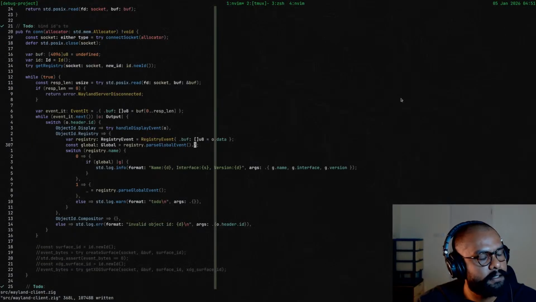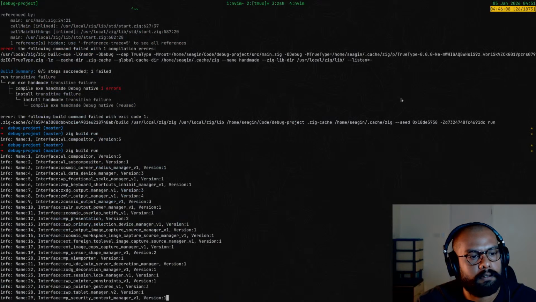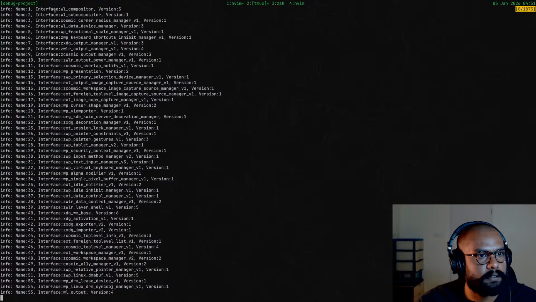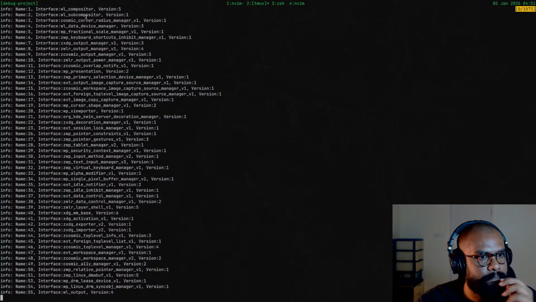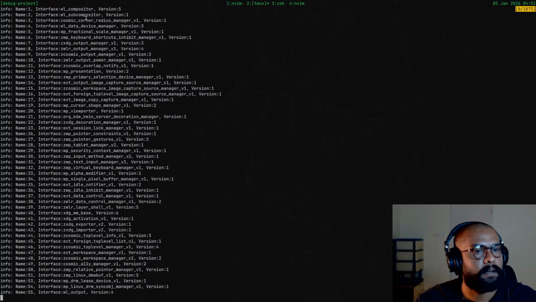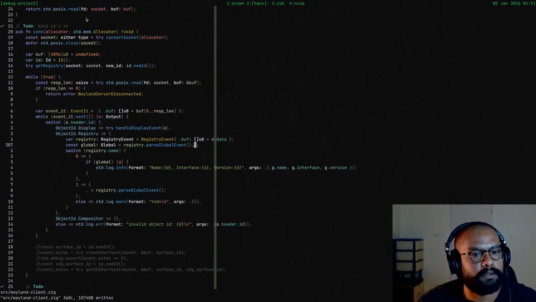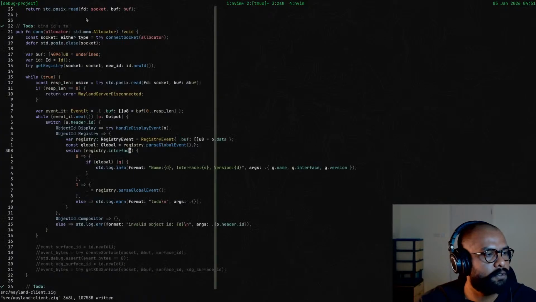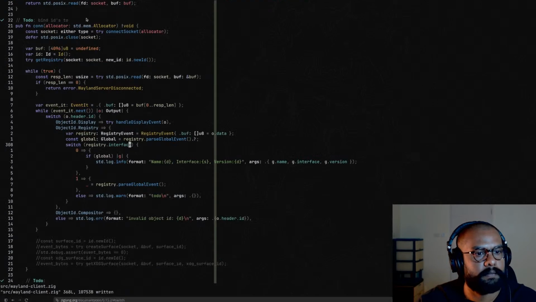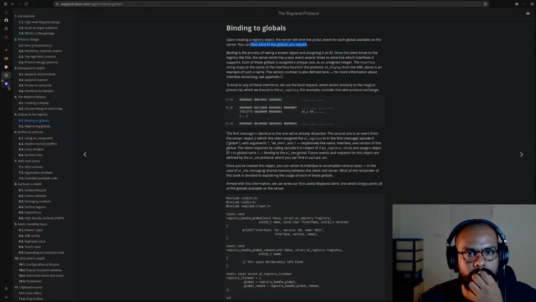Not sure if name is a consistent value. Really? So you mean like these can change? Like one will not always be a compositor. Oh, so that means I would have to switch the interface, which would make more sense. Let me just check maybe in the book.